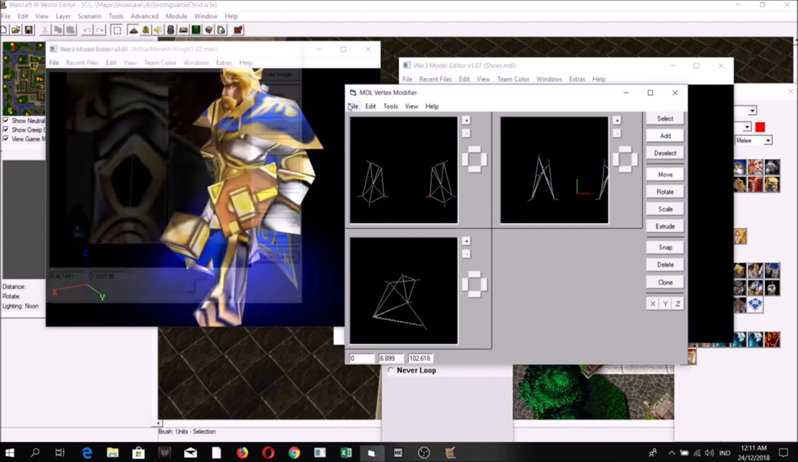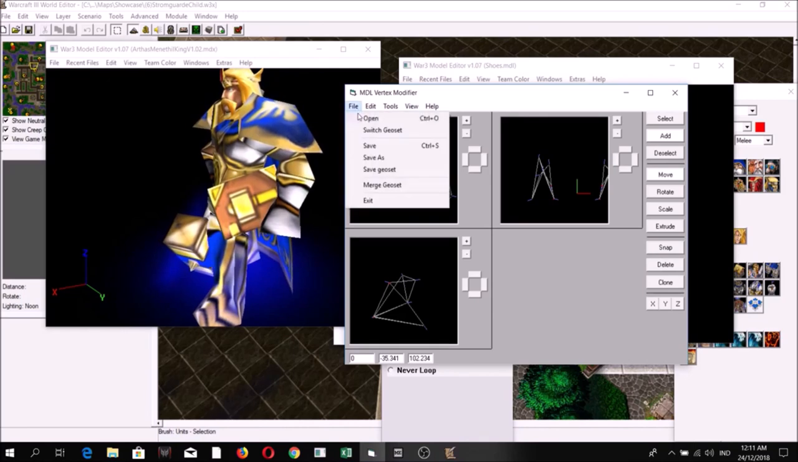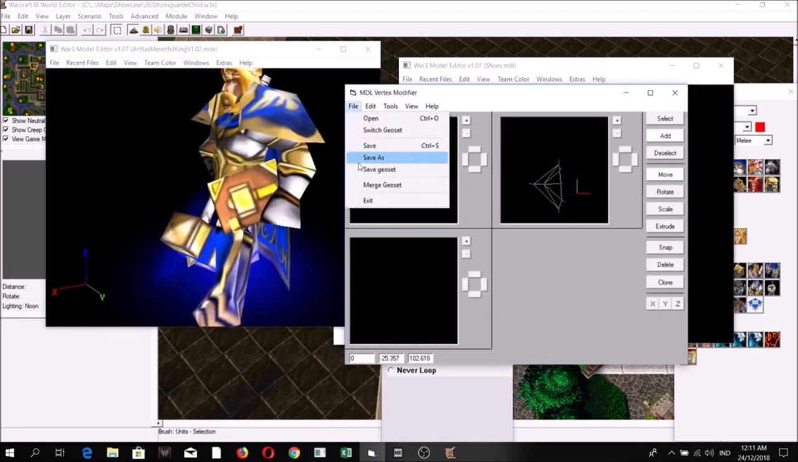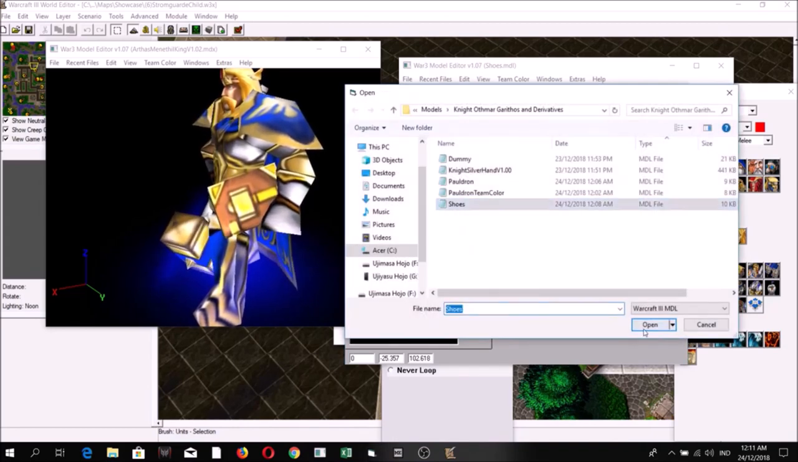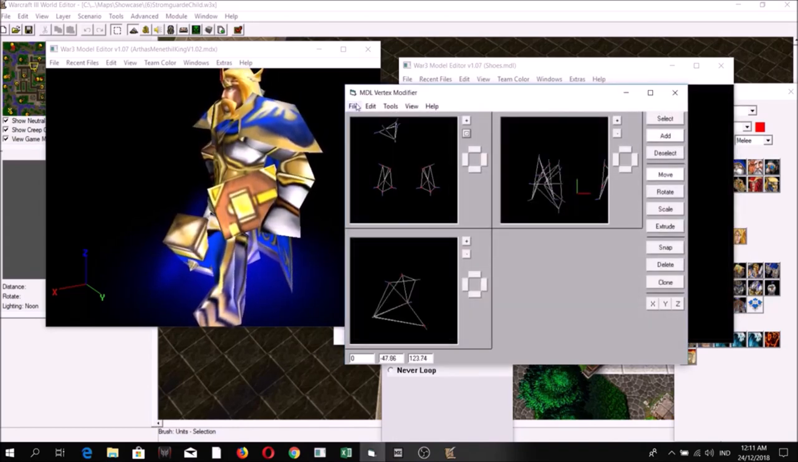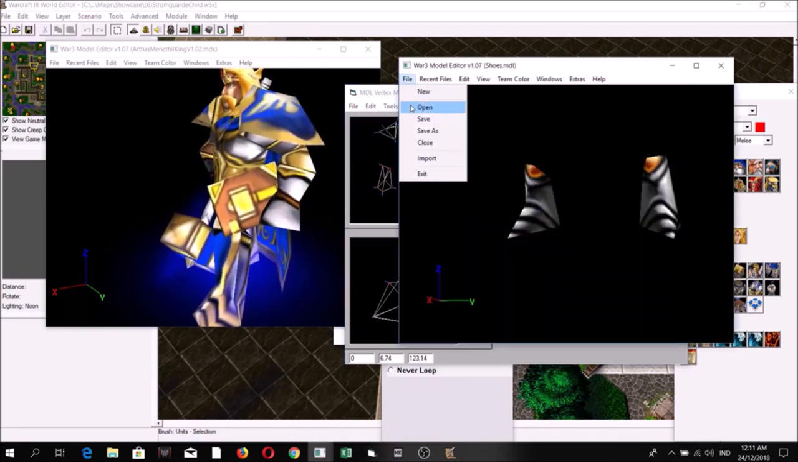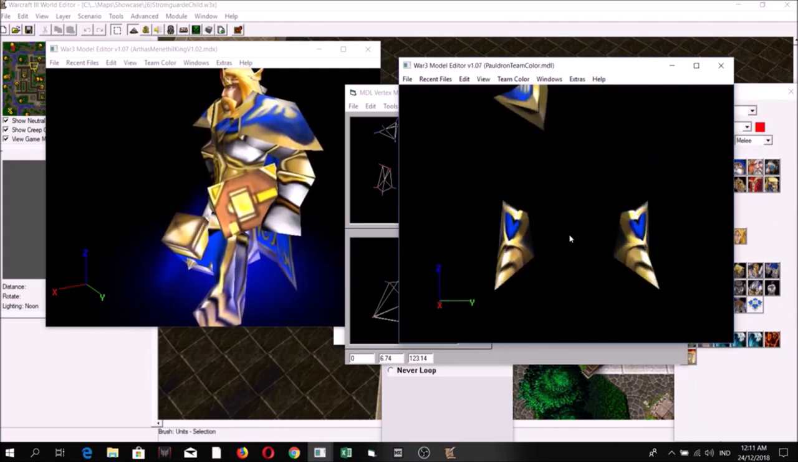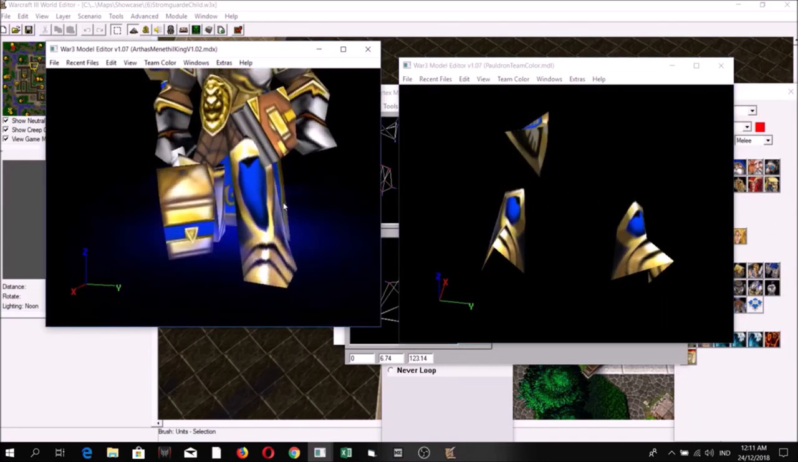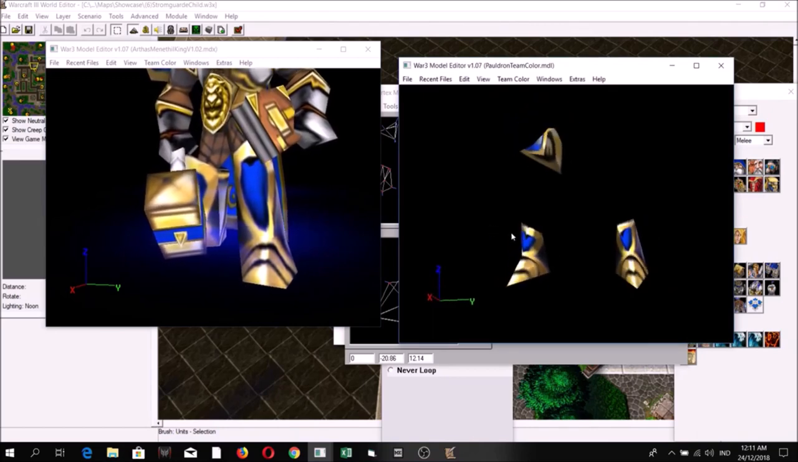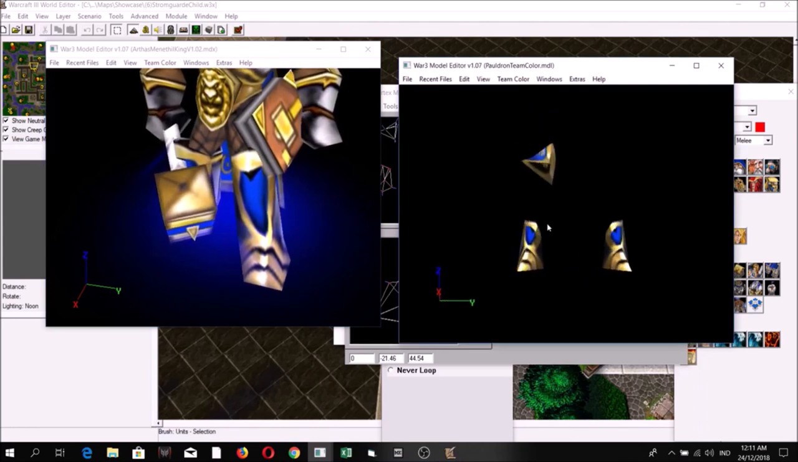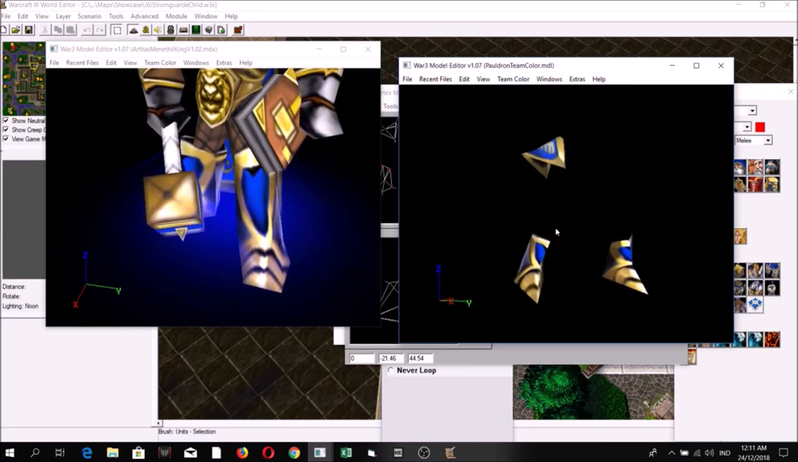So save. Okay, since the shoes share the same texture as the pauldron, we can combine them. So pauldron team color, merge geoset, shoes. Okay, now if we look at it, pauldron team color, okay, see there. So kind of resembles the one with my King Arthas mod, and basically it's the same shoe texture for the captain model as well.